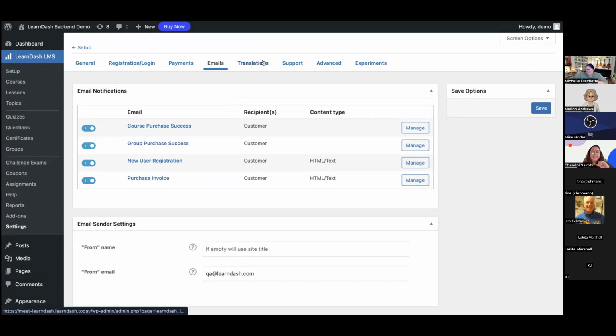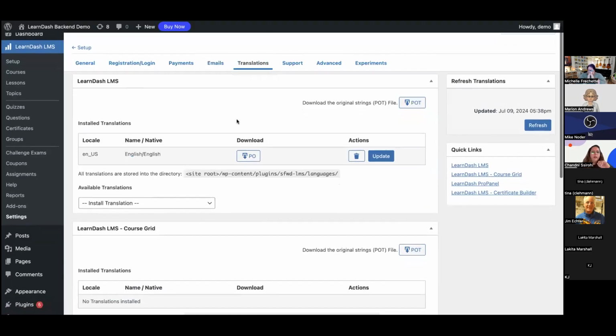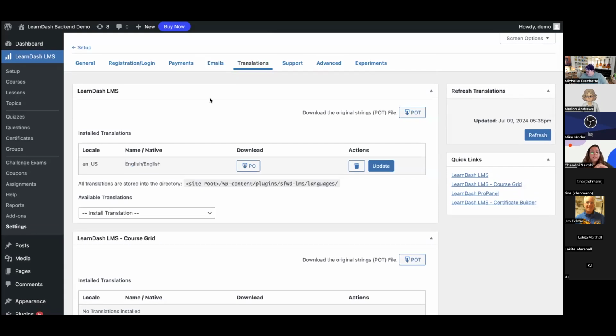Okay, then we have translations. If you're looking at translations, this is where you would set it up with the help of third-party plugins. Then support, we can skip. Let's go to advanced.